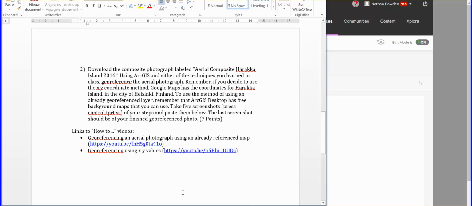So you open up the photograph in ArcGIS, take a screenshot, and put it, Control V, here. While you're taking an XY coordinate from Google Maps, screenshot, put it in here. Then you define the XY, screenshot, put it in here. Do that 3 times, and you're finished.